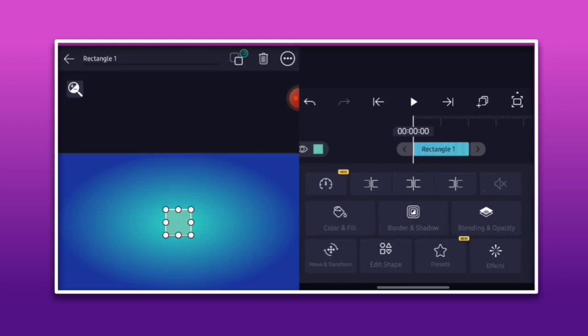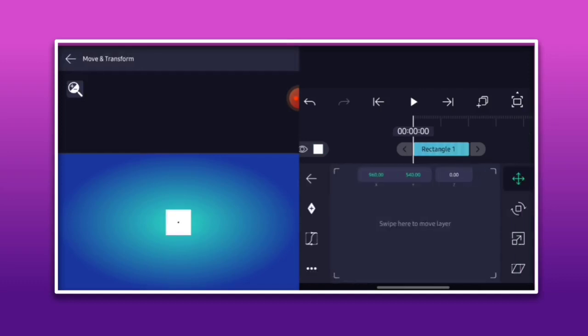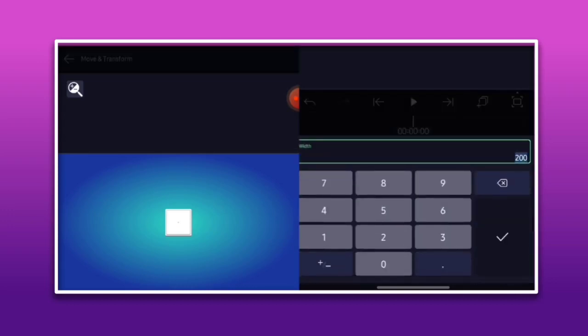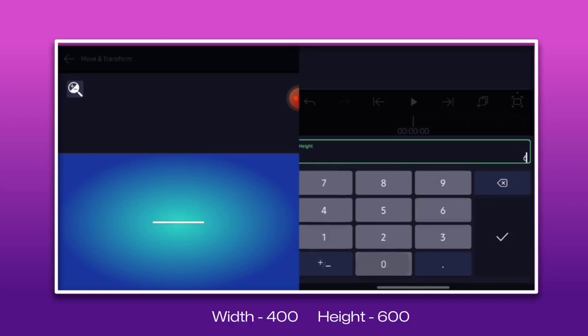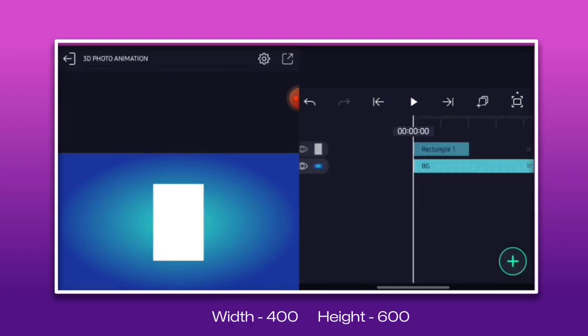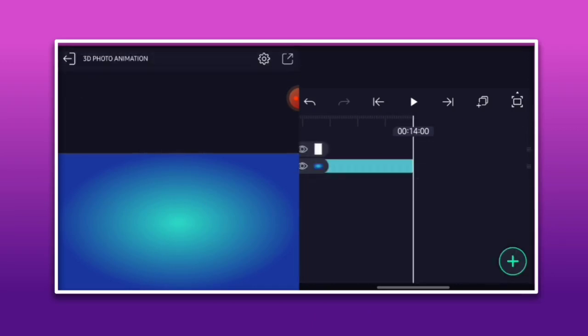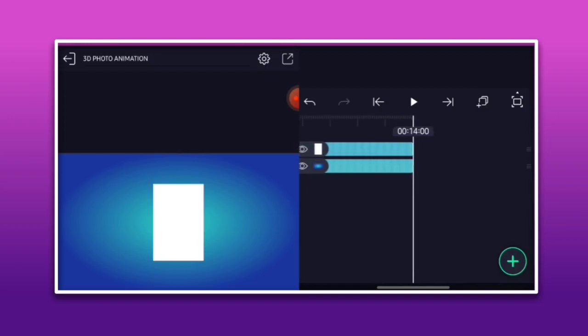All right, now we want to add another shape. Click here. This time let's make the color white, and then let's go back. We're going to move and transform it and click on the scale. Now remember to unlink the width and the height. Click on the width number and let this be 400 and let this one be 600. All right, so we got this. Go to the end extreme and extend. Click on the layer, just don't click on the I button, and then click on extend, so it's extended to 14.